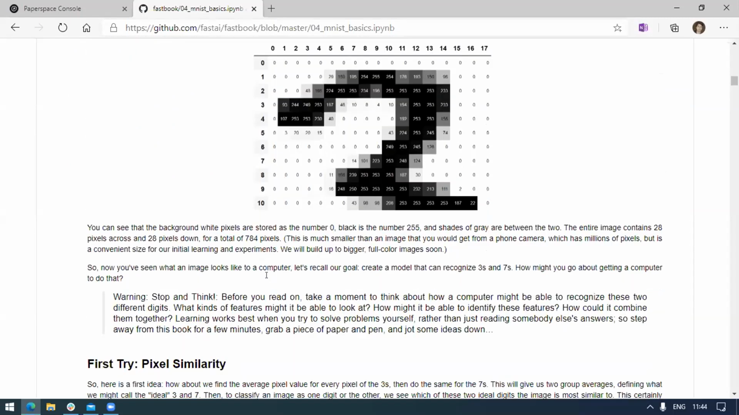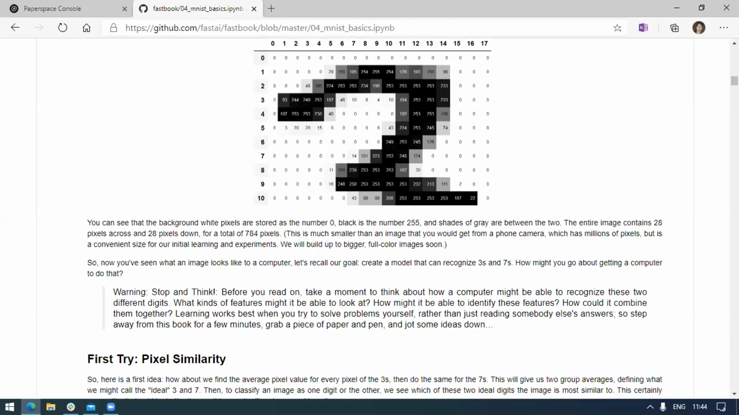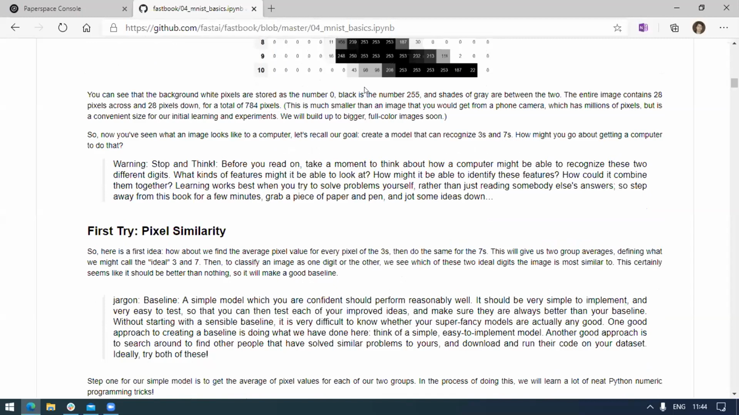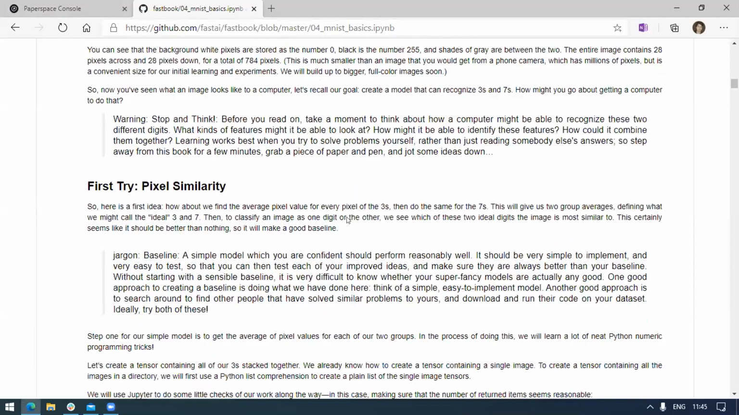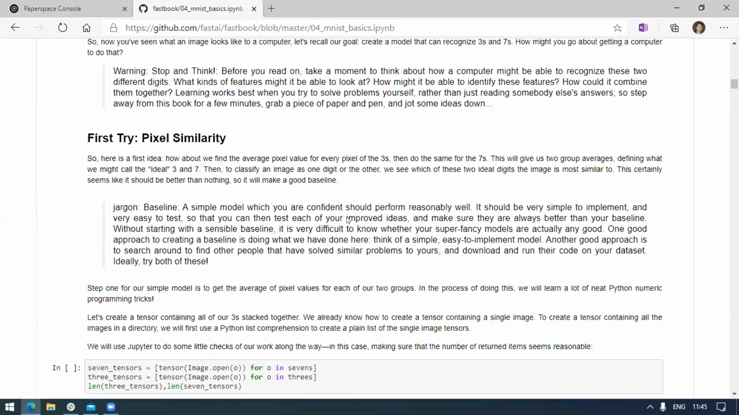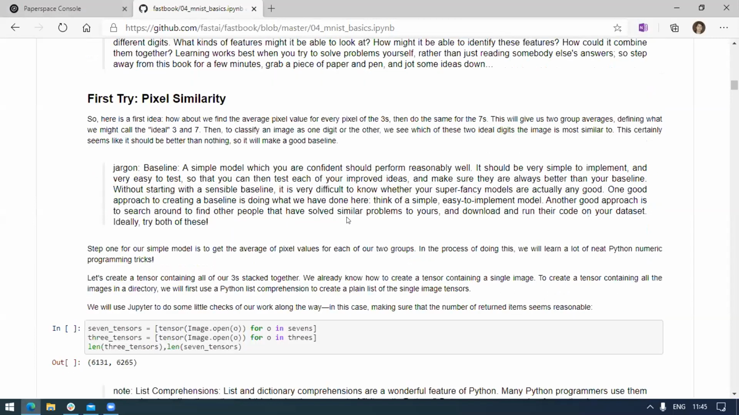This was a very important thing. I think we should always stop and think, and not just read on. When we want to try something, let's try it before we see the solution in the book. Okay, the first approach that they try is basically pixel similarity.